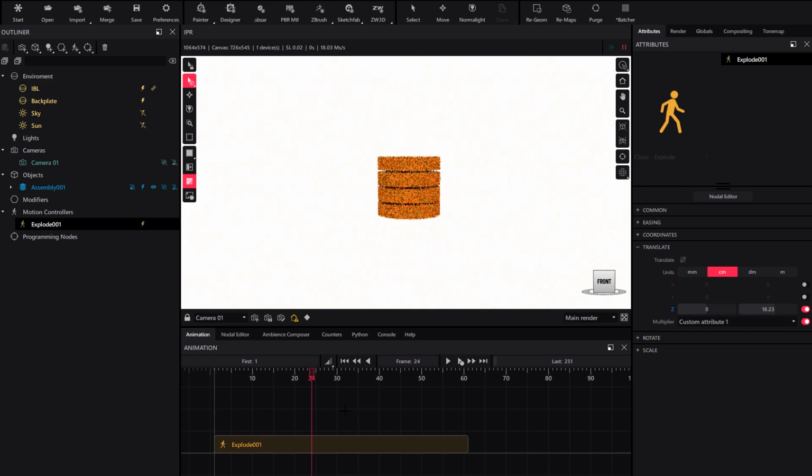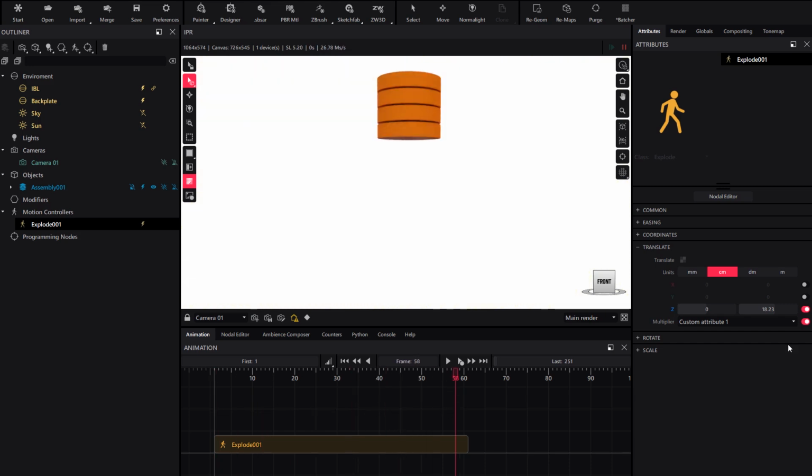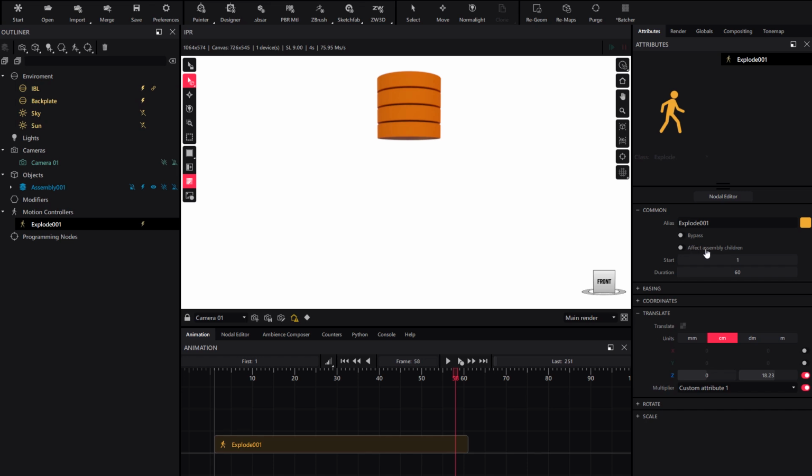To achieve this, we use a series of custom attributes, which are object properties that act as multipliers. In this case, we'll use custom attribute 1. Since we're working with an assembly, we select the option in the common rollup to affect all the children of the assembly.